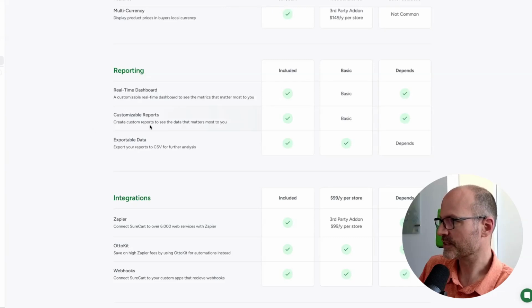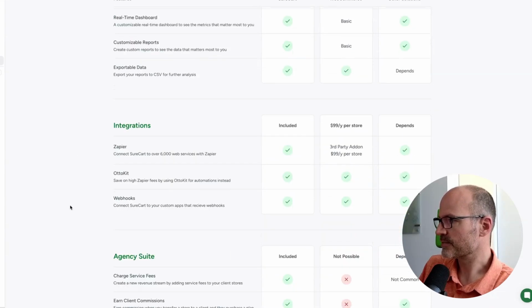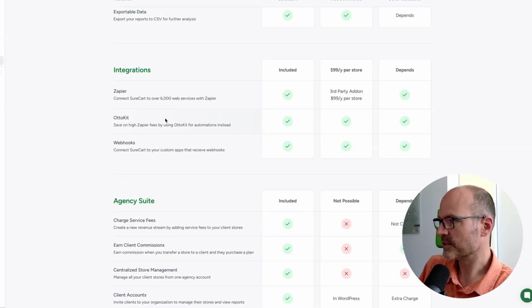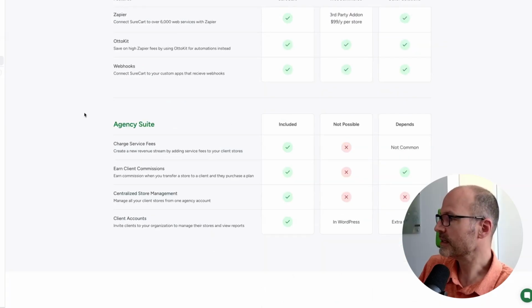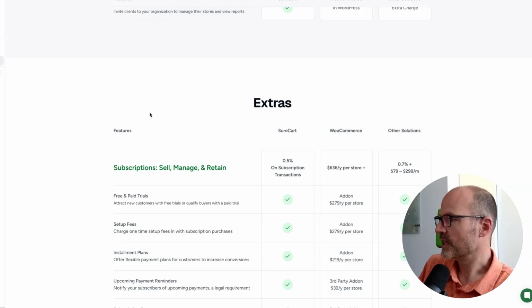Reporting, we have seen that, it's extensible. Integrations, yes, still needs some work in FluentCart. Webhooks. This is what is mainly necessary. If webhooks are there, then you can connect almost everything. Agency suite, not sure what this is. And then we have the extras.